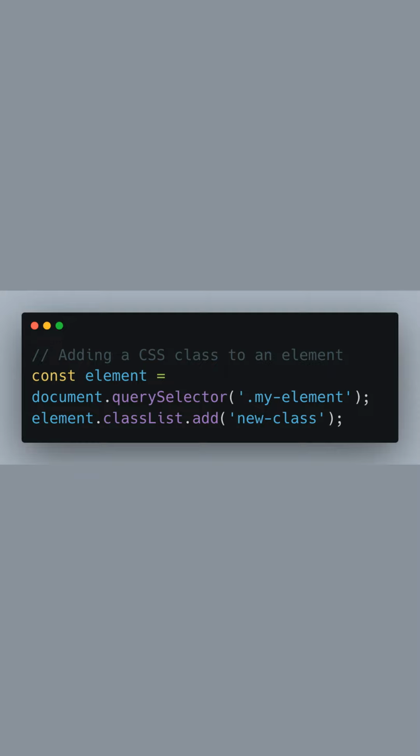Let's start by adding a CSS class to an HTML element using plain JavaScript. First, we select the element with the class myElement. Then, we use the classList add method to append a new class to the list of classes the element currently has. This is useful when you want to apply additional styling defined within that new class.